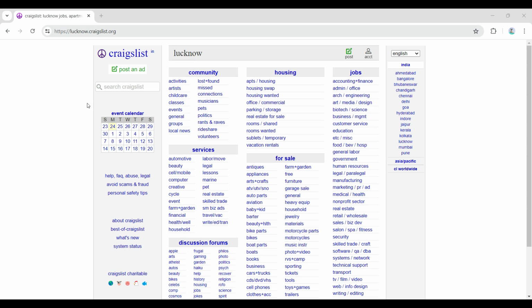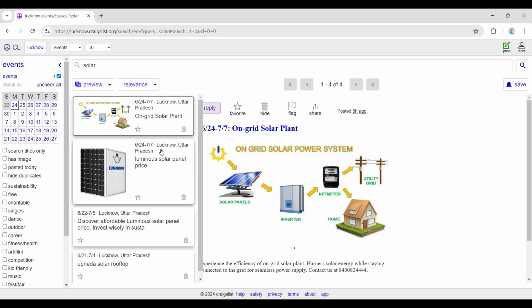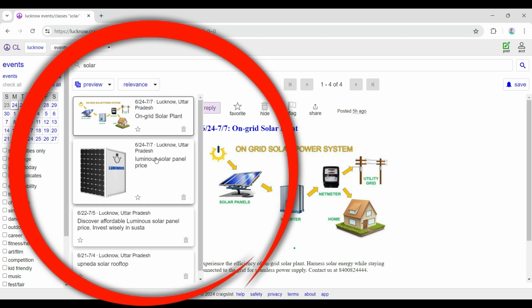But now I'm just gonna search for something. Right here, just below post an ad, there's a button that says search Craigslist. I'm gonna search for something right now. Once you've searched it, simply hit enter. And as you can see, these are all the search results.